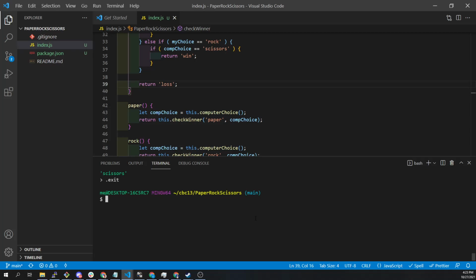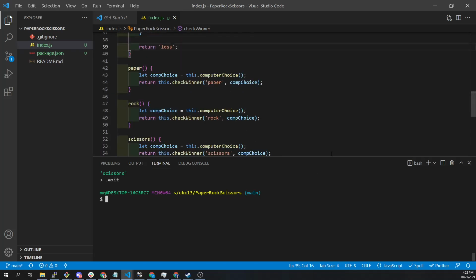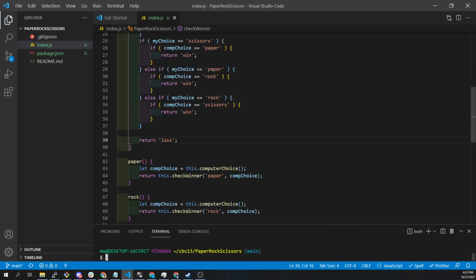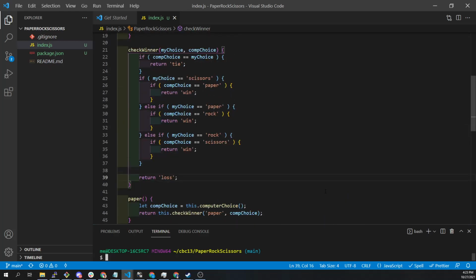Oh, I was just gonna say, the way you're making that code tighter or more condensed, is that what makes it run faster? No, not necessarily.